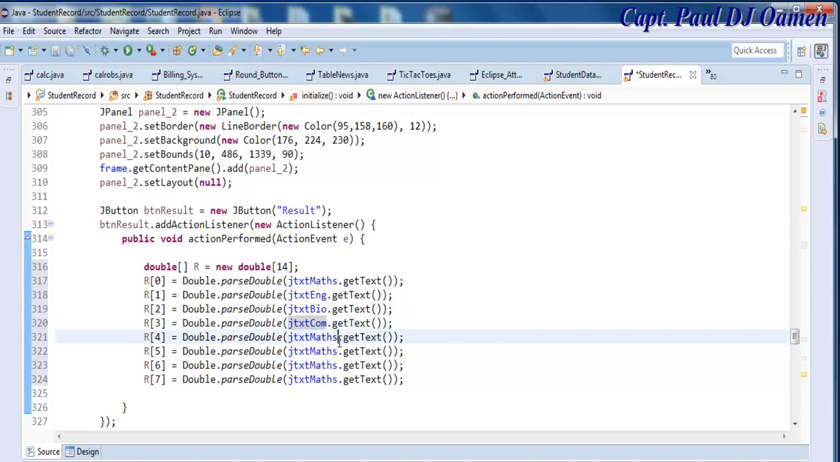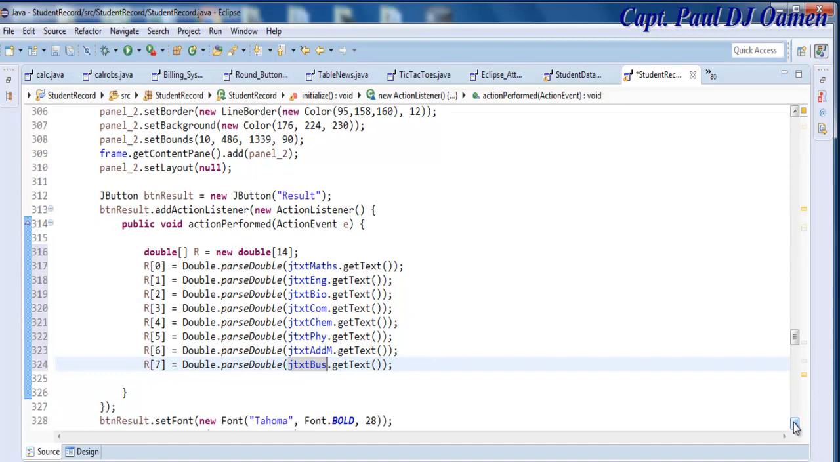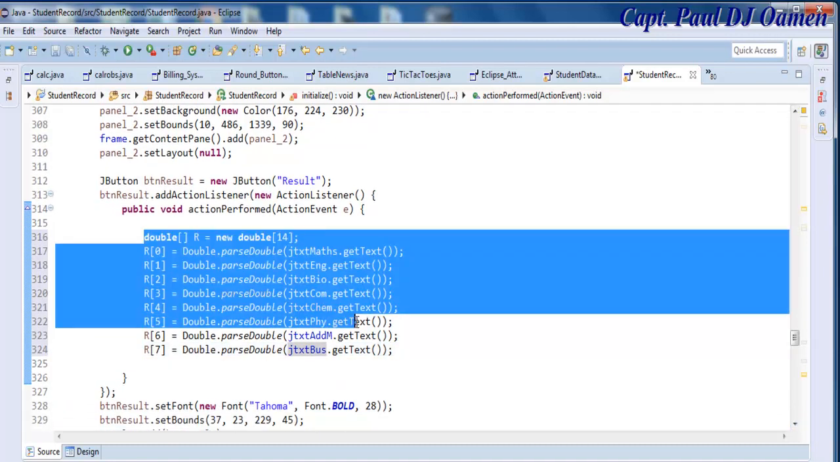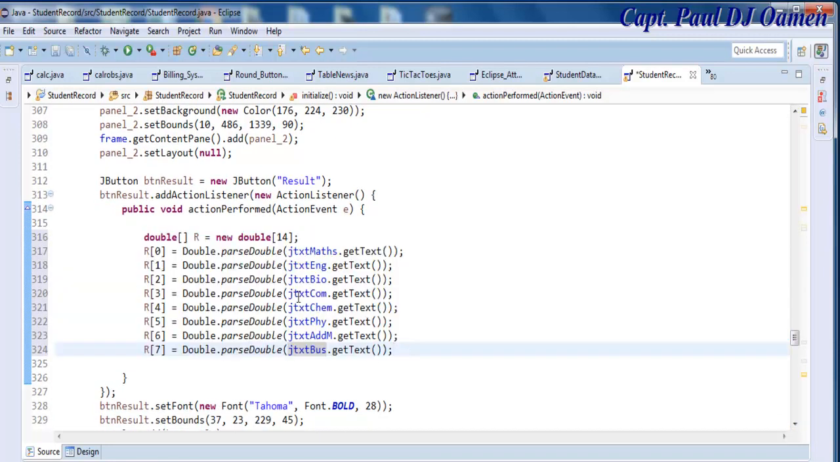I have computing here. I have, I think, maybe chemistry, I believe. Yeah, you can make up your own subject. This is a random subject as physics, and here is add maths. There, and finally I have business here. Okay, so those are all the subjects taken care of. All the results are now assigned into the arrays.